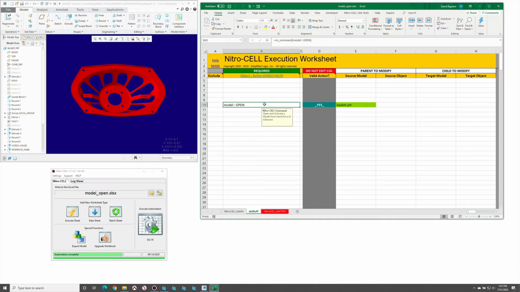And if you do not have models in your local workspace, but they do exist in the Windchill common space, it will open those up and pull them locally for you automatically. So this is a very, very handy command, very flexible. And you can actually use it with multiple files if you want to.